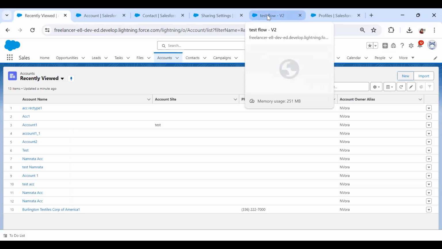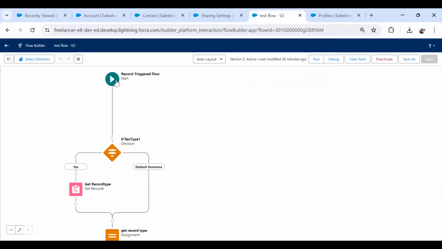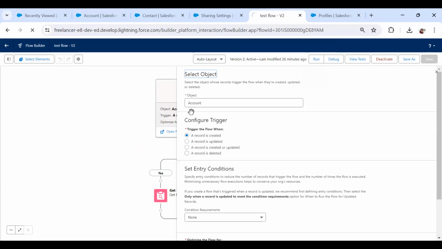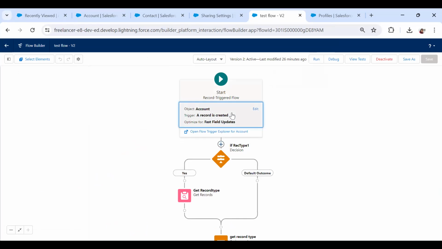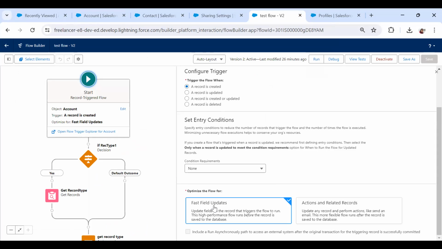Now, in order for me to change the record type after I save, I need to create a record triggered flow. So I've created a record triggered flow, and I'm only running it when I'm creating a record. Okay, so here we are on the flow, and it is on account object. Whenever a record is created, that is when I'm running this flow, and I'm running fast field update, which means I'm running it before insert.